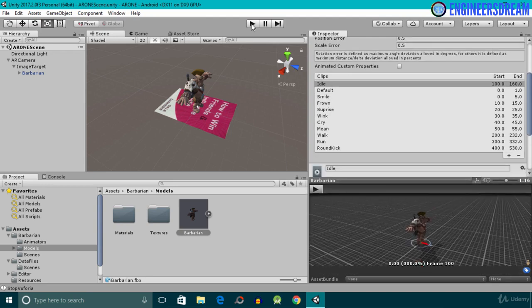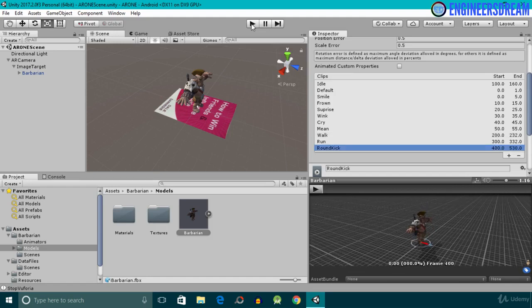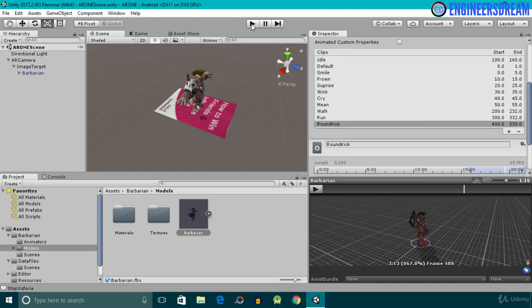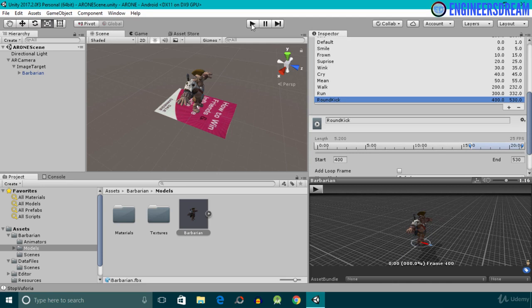So if I click on the walk animation, and after this click on the play button, then as you can see, this is how the Barbarian model walks. If I select the round kick animation and click on the play button, then as you can see, this is how the Barbarian model performs a round kick. So I'll pause this for the time being. I'll basically select this round kick animation for the Barbarian model.